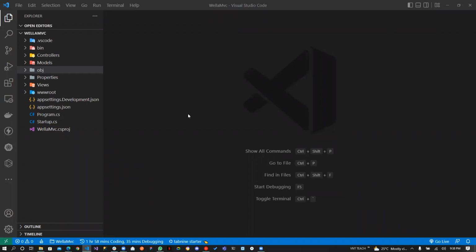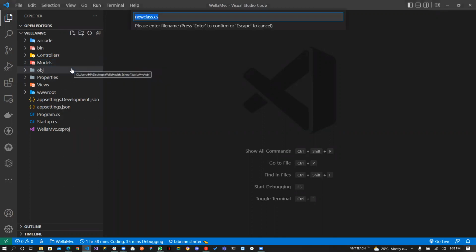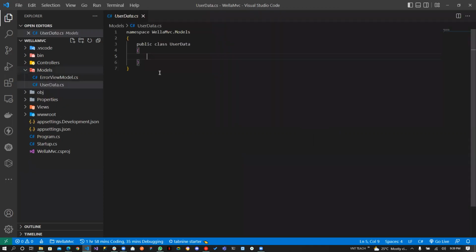So like I said, we're going to now use the full MVC to make a post request. So I'm going to create a model, which I'm going to call, what do I call it now? Let me call it UserData.cs, right?